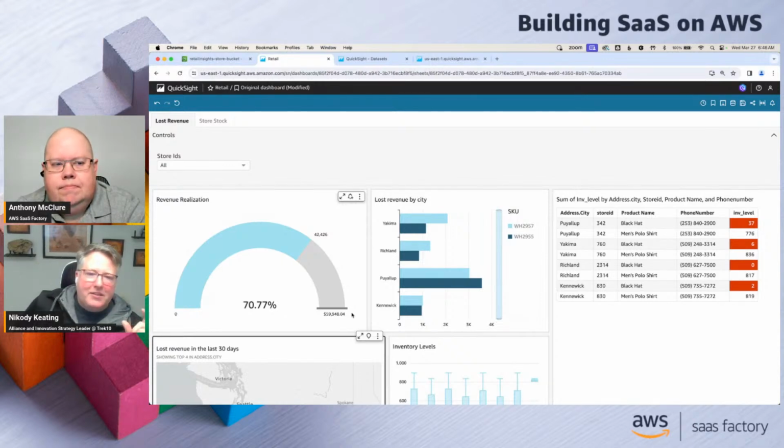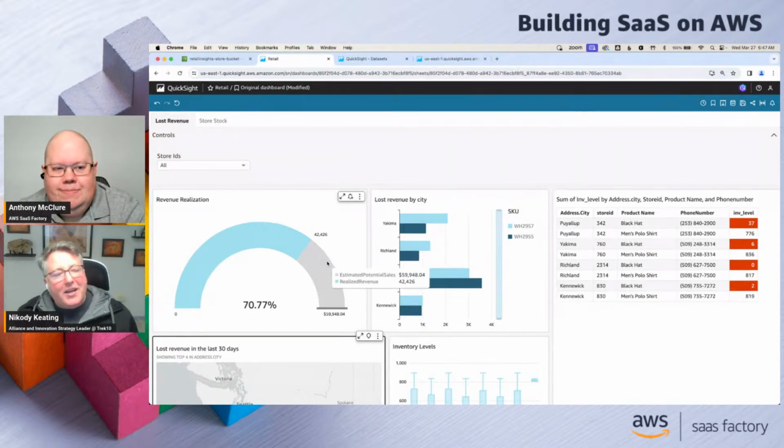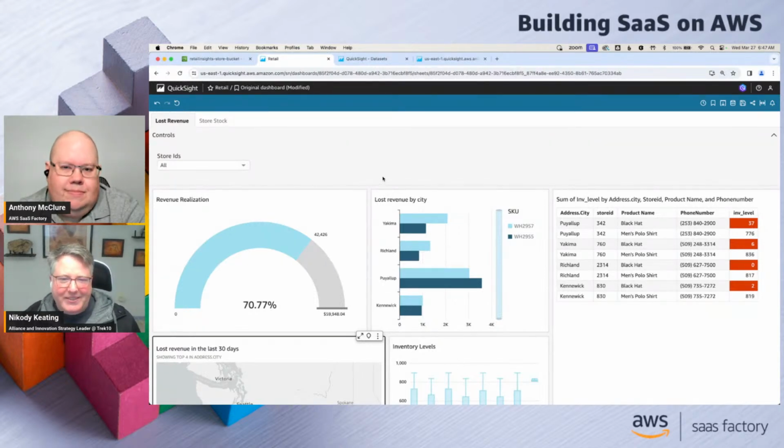So by taking that and quantifying it down to a number, saying, hey, by the way, you're realizing 42,000 in sales in these 4 stores, but you're losing close to $17,000 that you're not capturing, right? Because you just don't have the inventory. Correct. And by the way, retail loses over $300 billion due to stockouts every year. So not capturing this inventory is actually a big deal.